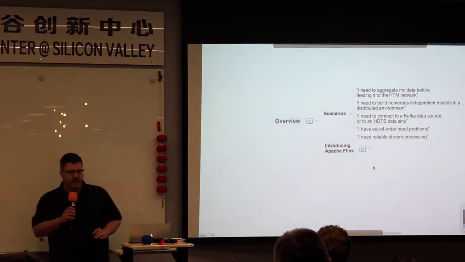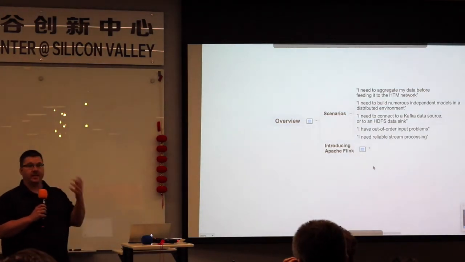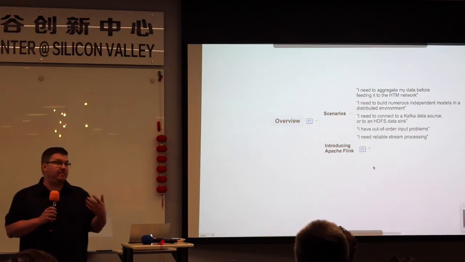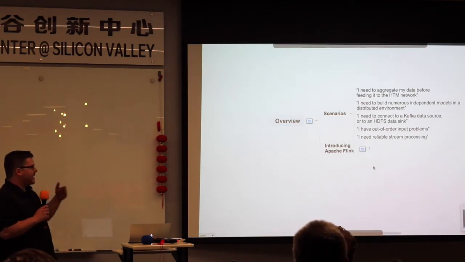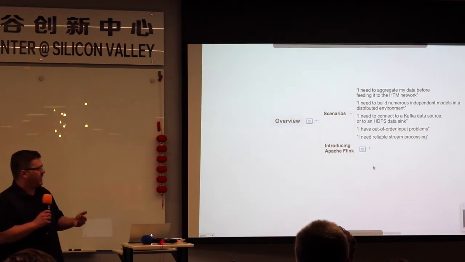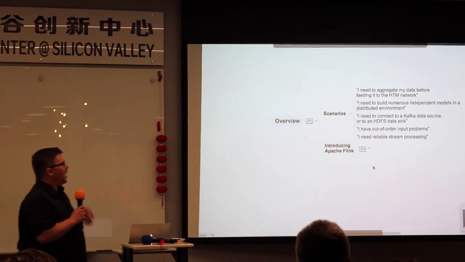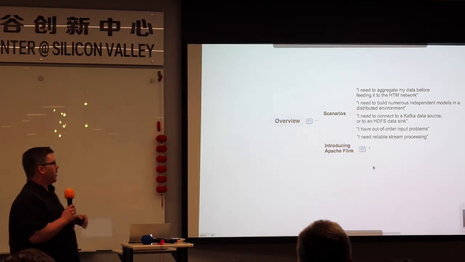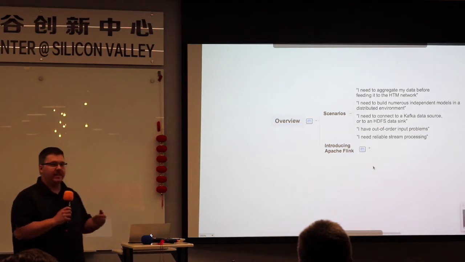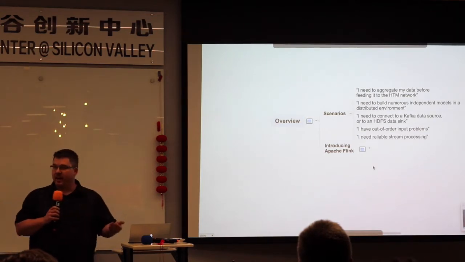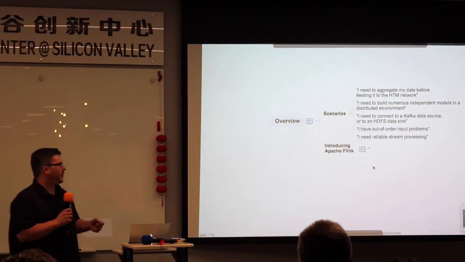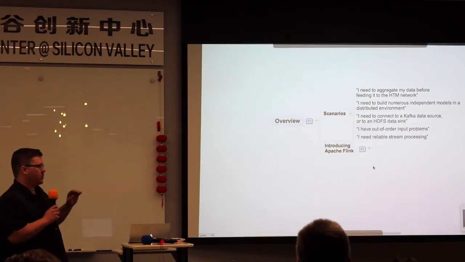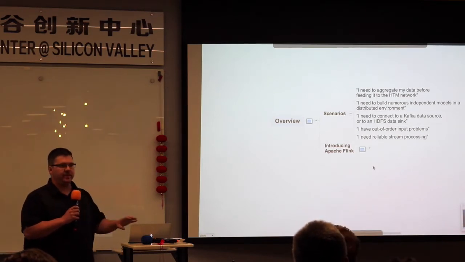When you're working with HTM, it's a library, and you're likely going to integrate it into maybe a big data solution. These are the kinds of problems that you might face when doing that. I need to aggregate my data before feeding it into an HTM network. Or I need to build many independent models in a distributed environment, at high scale. Maybe I want to connect to a Kafka data source or drive outputs to an HDFS data sink.